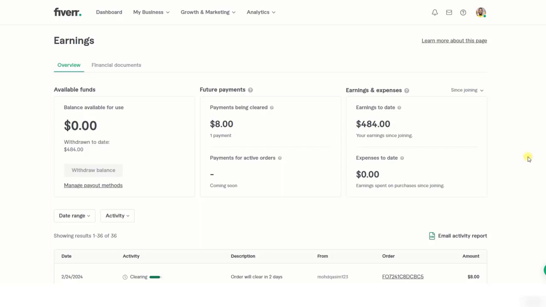Now you can only withdraw your balance if you have a balance here. Balance available for use is the only balance you can withdraw. As you can see, I've withdrawn $484 to date, and I have a future payment to be cleared in 2 days' time. This is a $10 gig I've sold, so Fiverr is keeping 20%, which is $2, and I will have the $8.